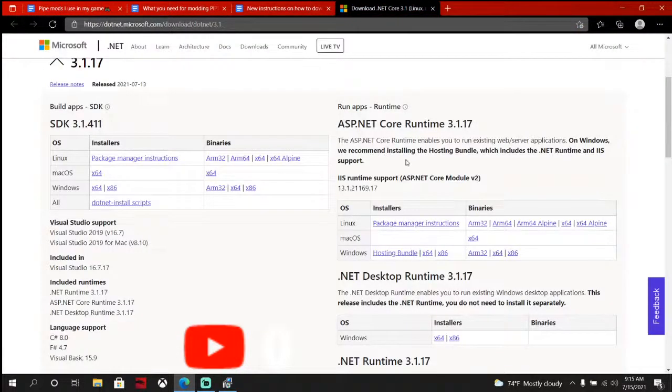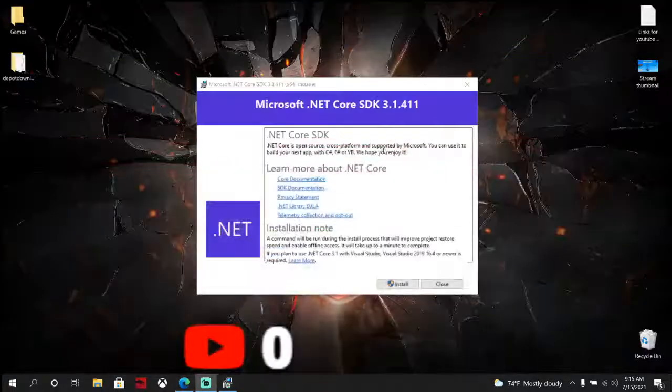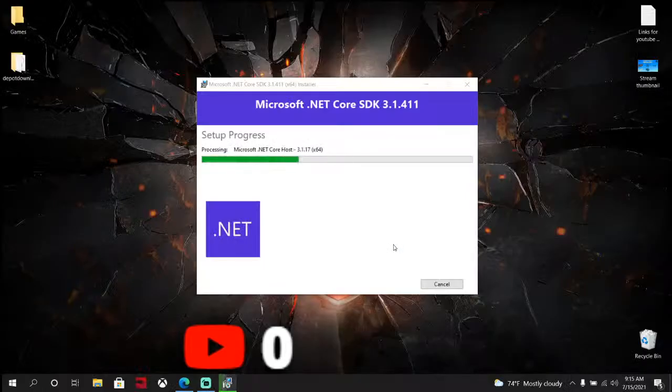I always downloaded the core runtime and it never worked. But then I went in the Pipe Discord. They were like, no, you have to download the SDK, which is right here. You have to download the SDK in order for this to work. Do not download that core runtime. Alright, so go ahead and click install. Yes. It's going to install.